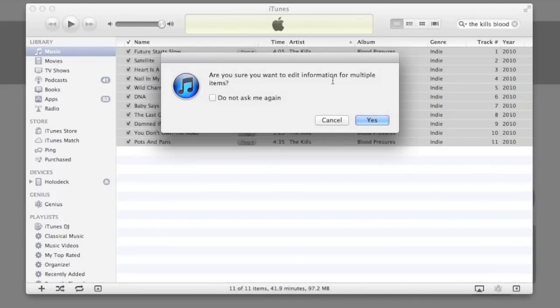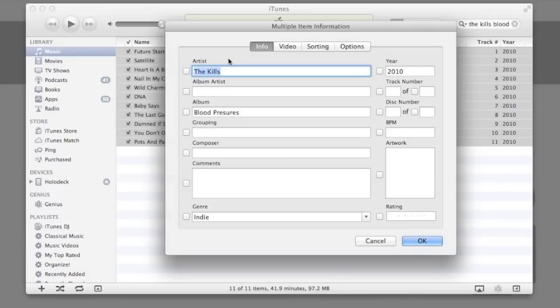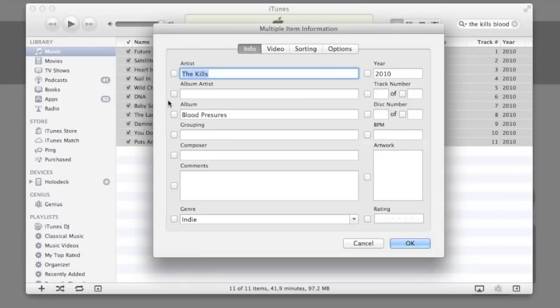So I'm pretty sure that I want to change all of the information in all of these tracks, so I'm going to click Yes. You'll notice that the multiple item information pane is a little bit different than the single item information pane. It has selected fields with little tick boxes next to it. The tick boxes are a little bit of a safeguard, so you know that when you click that OK button, only fields that have the checkbox checked will be edited.